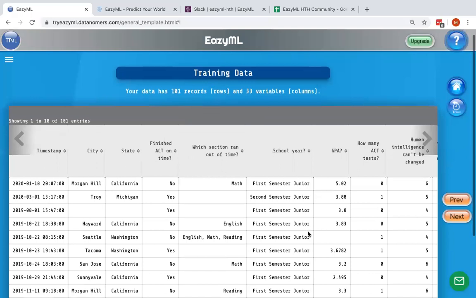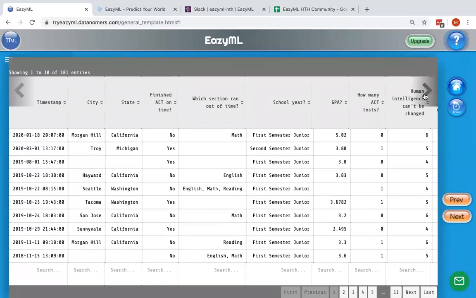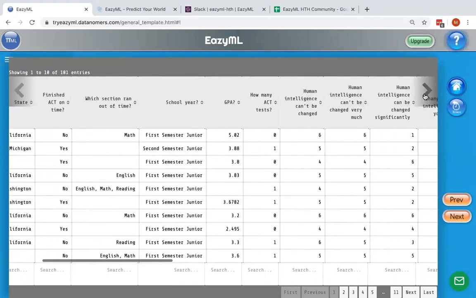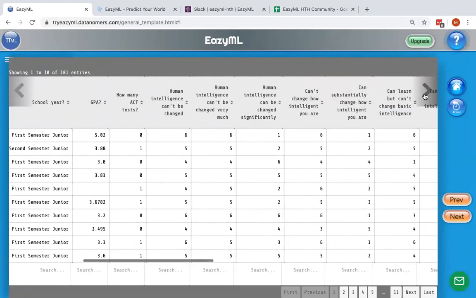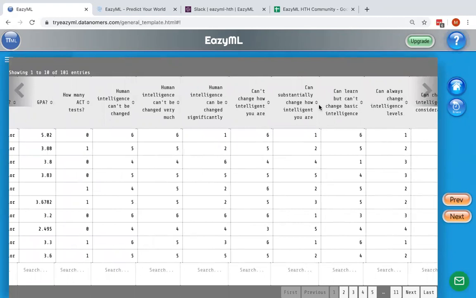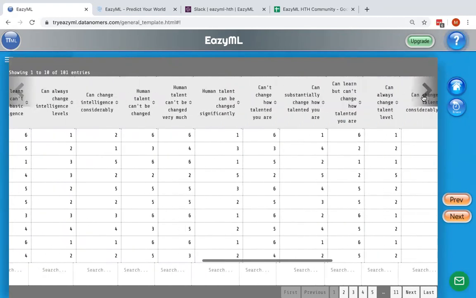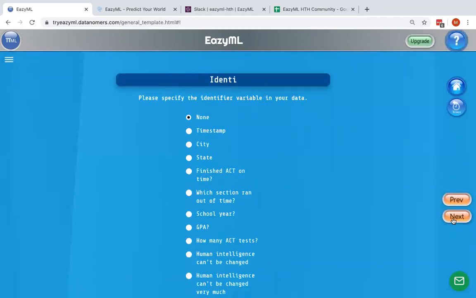All right, so it says your data has 101 records and 33 variables. And it gives basically a snapshot of everything. It has uploaded all the columns and all the rows that I showed you in the raw data. You can see everything is here. All these variables about attitude and everything. Okay, so we go next.